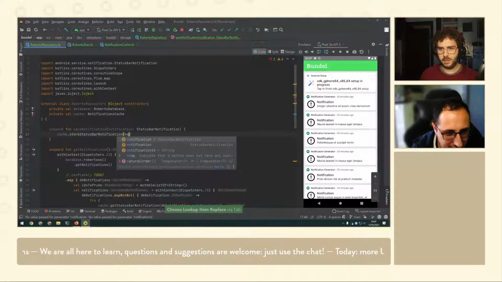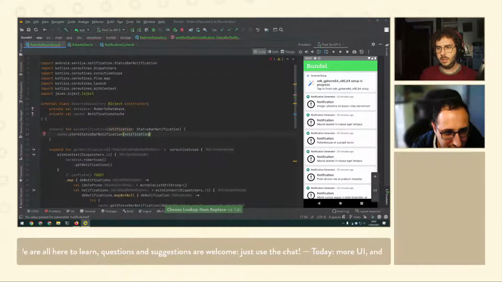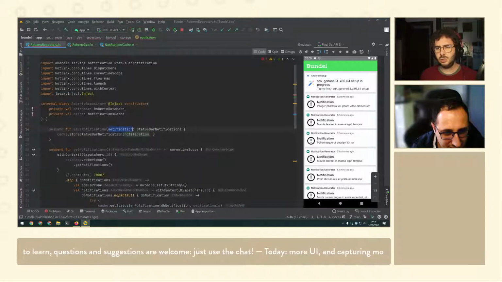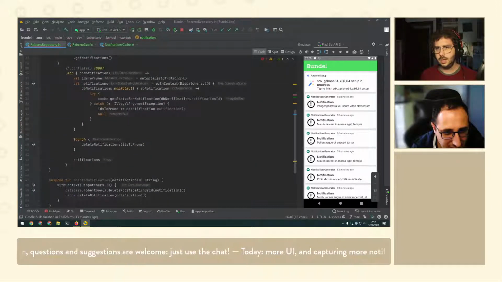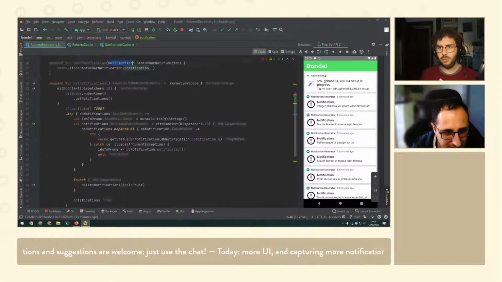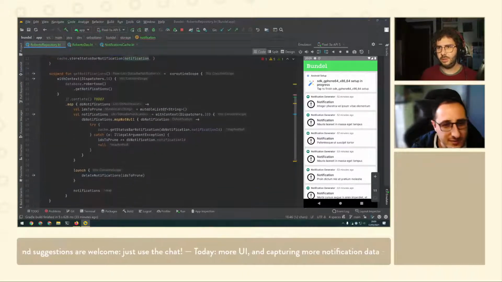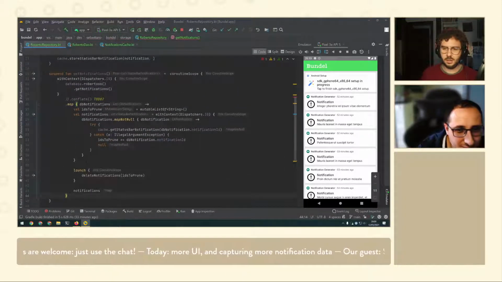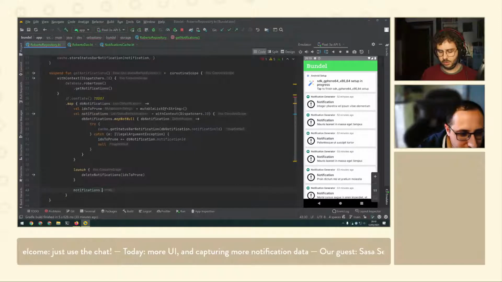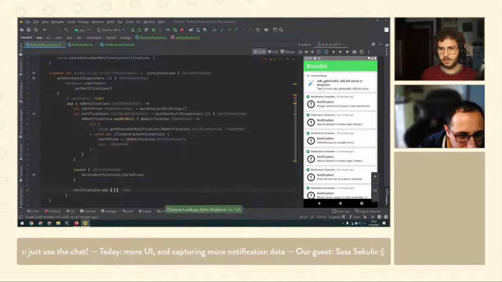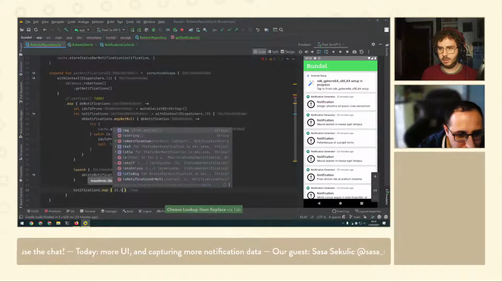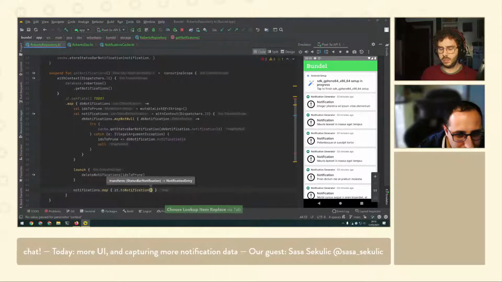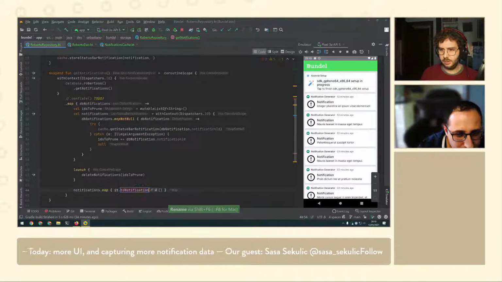Store status bar notification. And if that succeeds, then we do the rest. Oh yeah, we actually don't want to return a status bar notification here. Here I want to return a notification entry, but that's easy, because I just do notification.map it.toNotificationEntry.